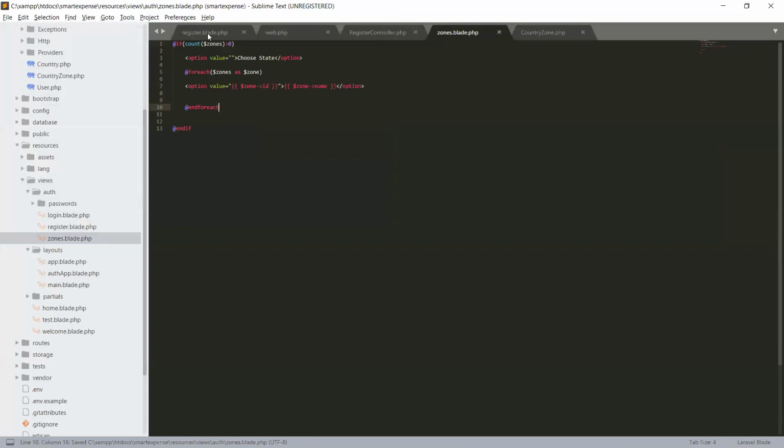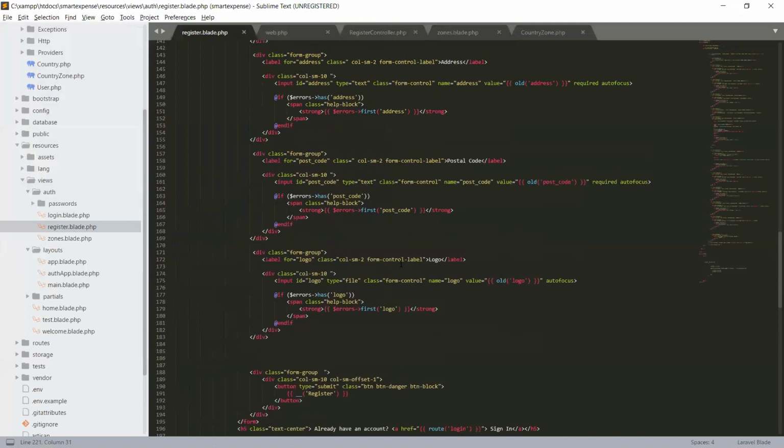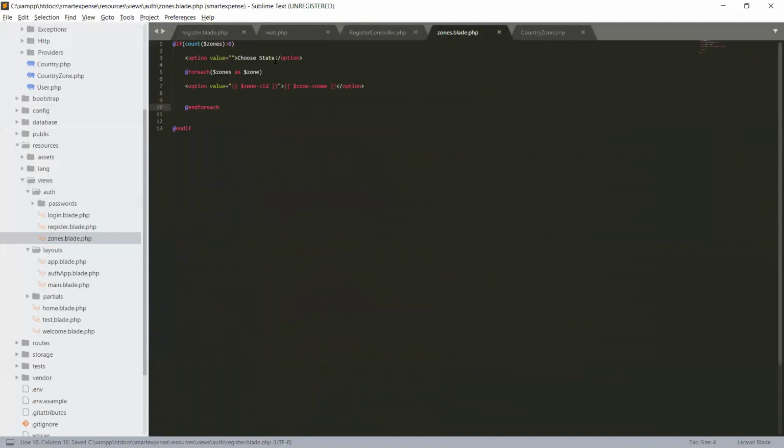come to our register, in our register. So here we are showing choose value. So let's close or comment this, because we have in our view choose state, and after that we are iterating the value.